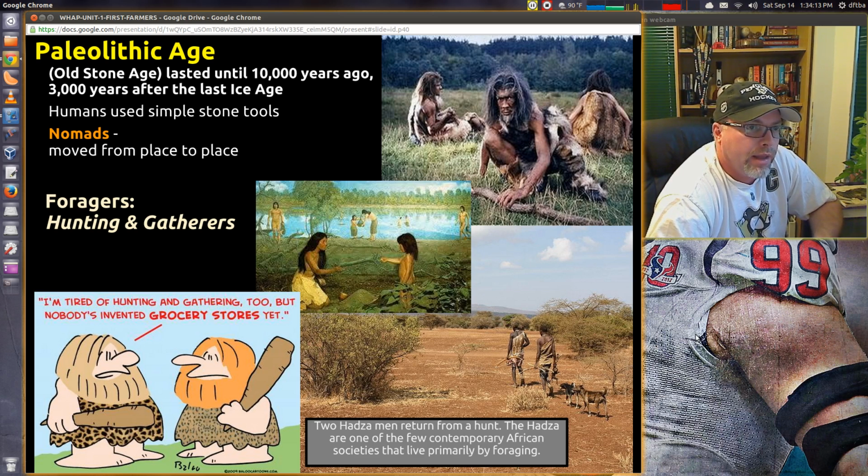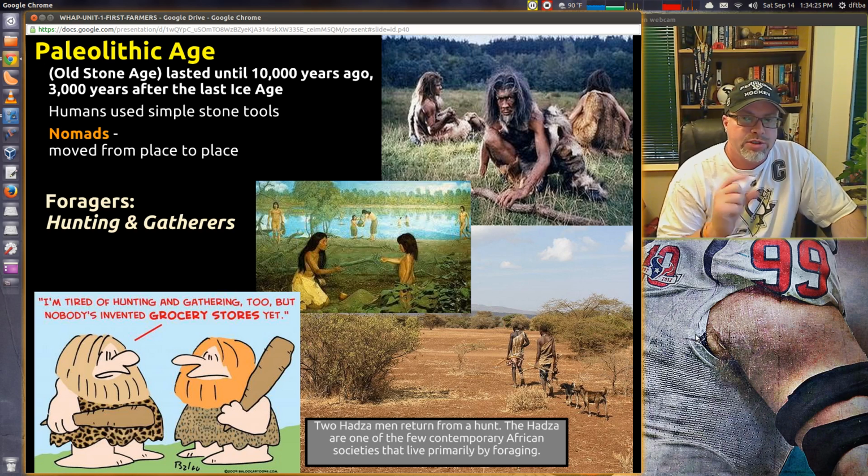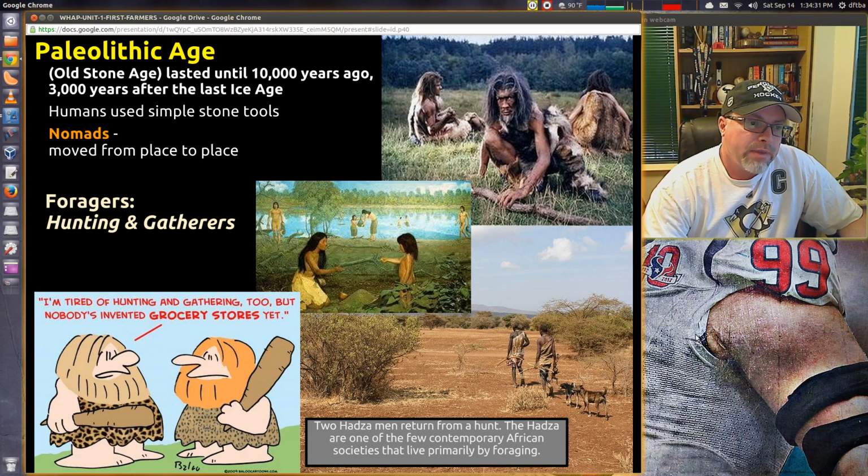So that might be a good way to remember the Paleolithic: it's your old stone, and it lasts until about 10,000 years ago, 3,000 years after the last ice age. So humans use very simple stone tools. That's where they get Paleolithic from, stone. They were nomads who moved place to place. We talked about the Paleolithic time period quite a lot in the lead up to this.